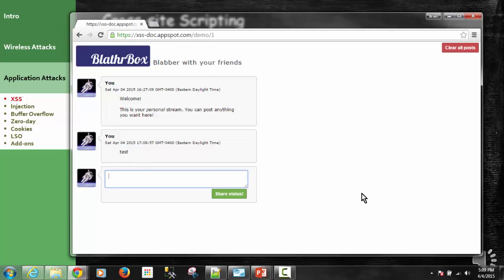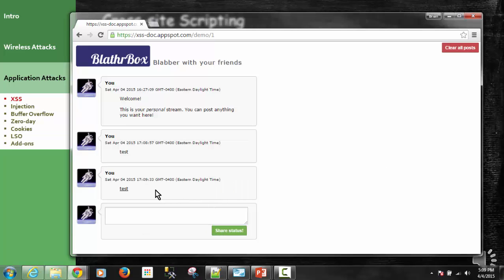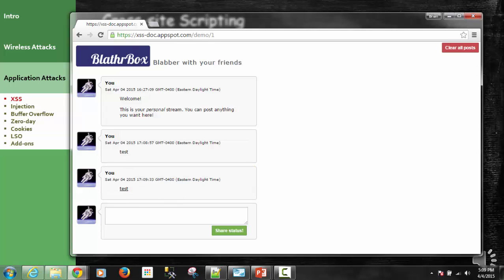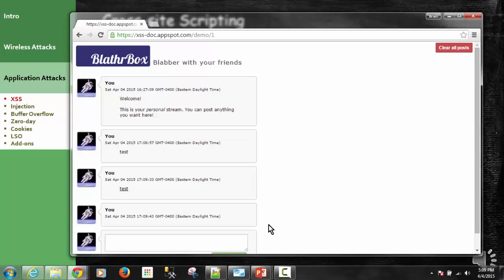So I type test and it reflects test. Now let's say that people could inject some code, right? So you can see here that this worked. I was able to do underline. And let's also try doing a little JavaScript here. So if I post a little JavaScript, now that didn't work, right?